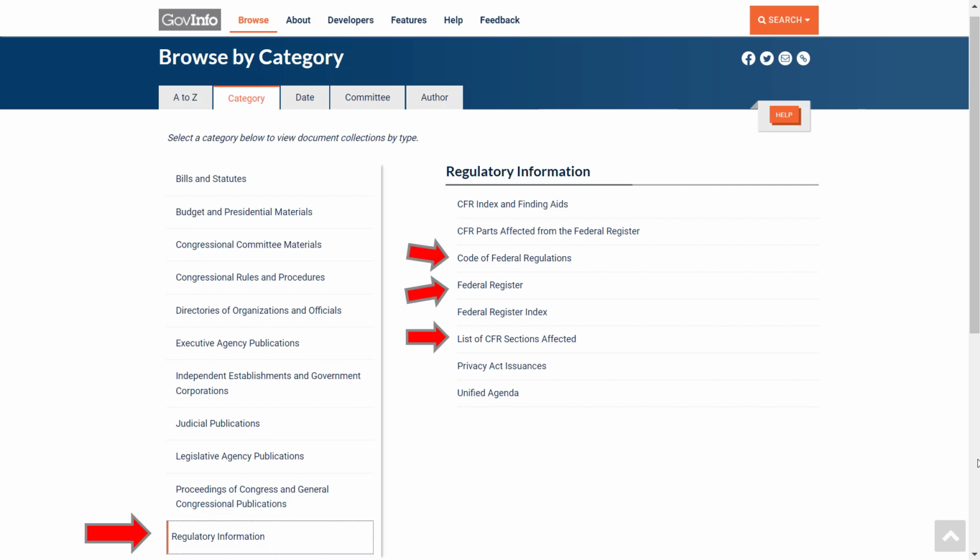Also, down toward the bottom of the category list is regulatory information, and that means federal administrative agency regulations. So I clicked on that, and you'll see the types of documents you have, including the Code of Federal Regulations, which are the regulations that are in place right now that are current that people have to follow. The Federal Register, which is the daily newspaper of all of the process of making those regulations, and then something called the list of CFR sections affected.